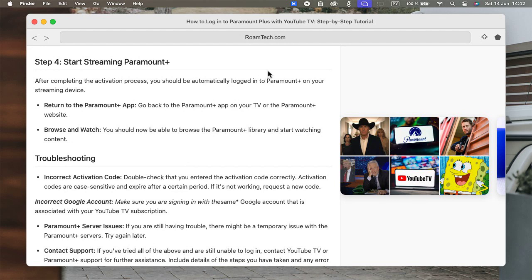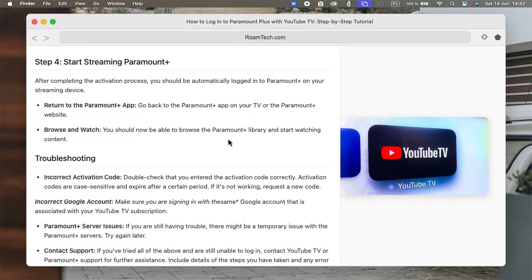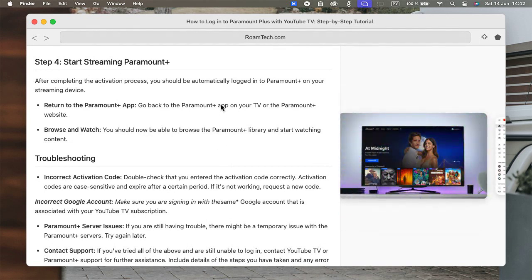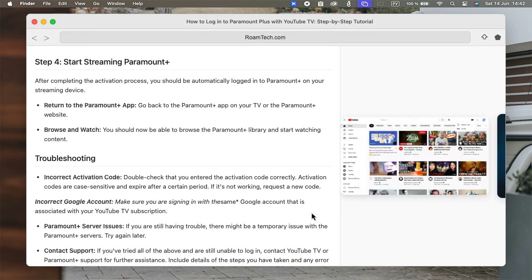Go to the website provided on your computer or phone. Enter the activation code. You'll likely be prompted to sign in with your Google account, the one linked to your YouTube TV subscription. Once you sign in and confirm, your Paramount Plus app on your TV should automatically refresh and you'll be logged in.